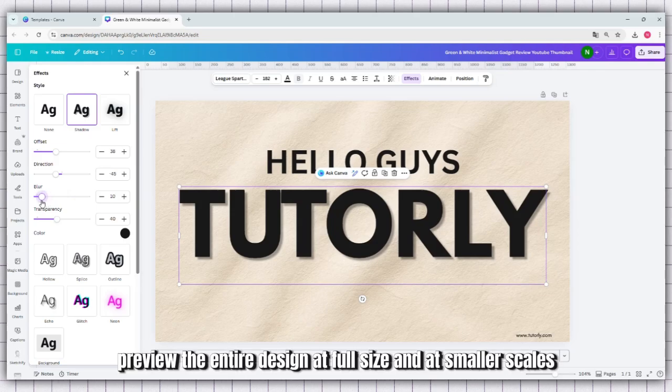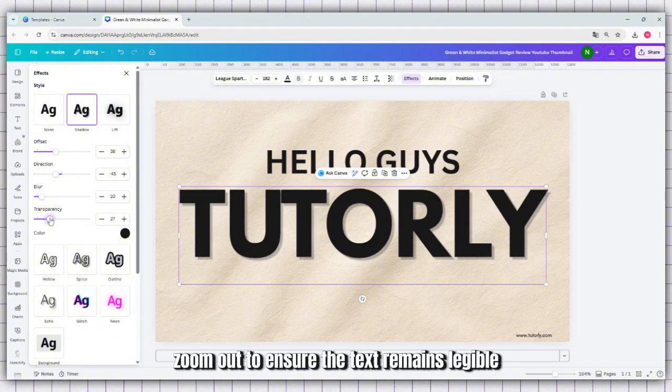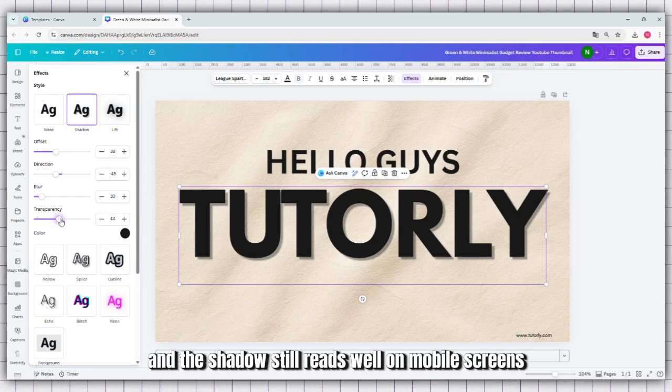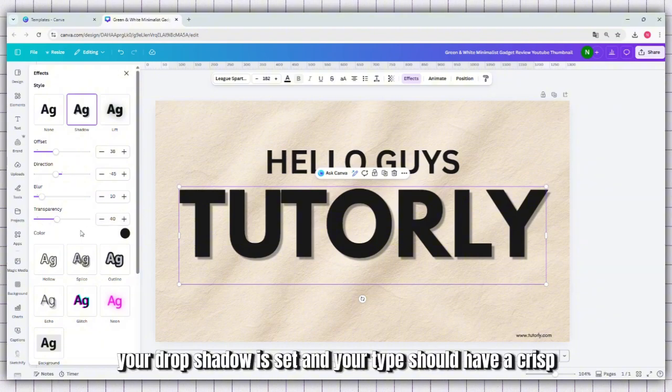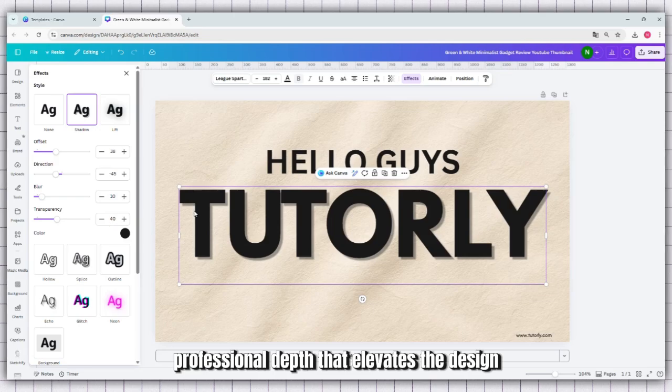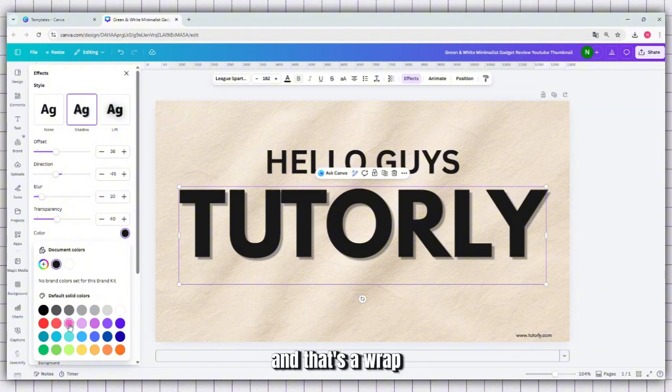Preview the entire design at full size and at smaller scales. If you plan to use the graphic on social media, zoom out to ensure the text remains legible and the shadow still reads well on mobile screens. When everything looks right, your drop shadow is set, and your type should have a crisp, professional depth that elevates the design. And that's it. Simple, clean, and effective.